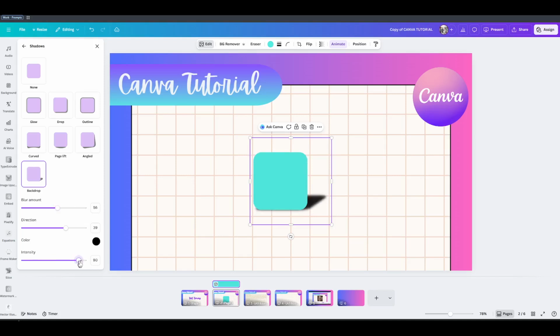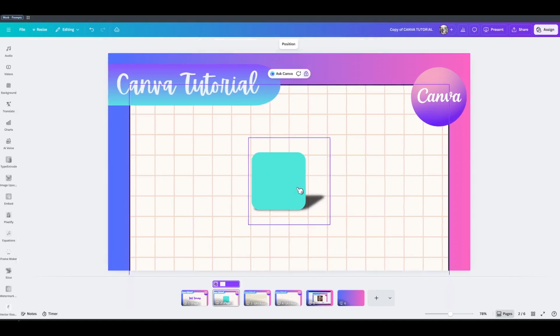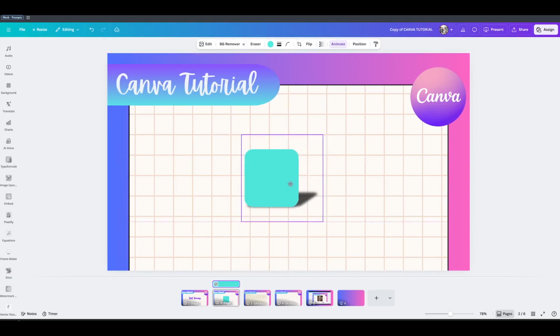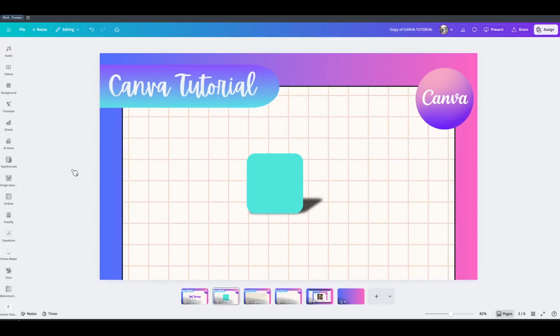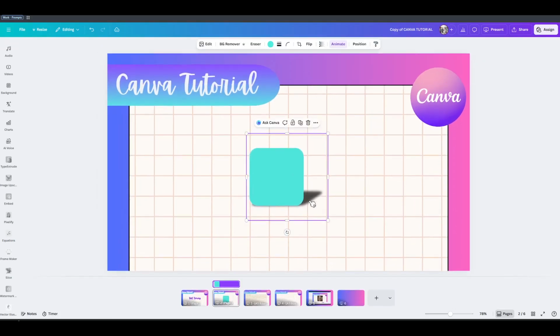Resize your shape to check how the shadow scales and toggle the shadow on and off to compare. When you're happy, click away from the panel to apply the effect. You can duplicate the shape to reuse the same shadow across your design for consistency. That's it. Your shape now has a polished, editable shadow using Canva's image effects.